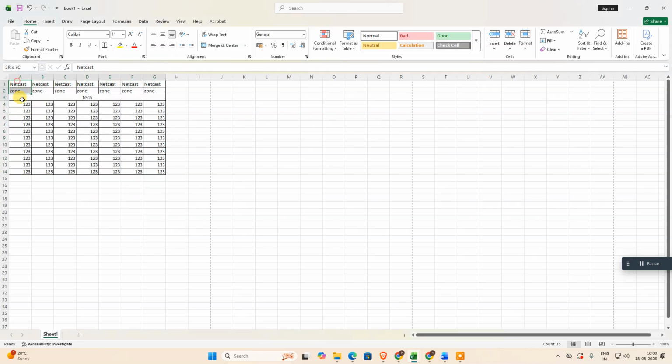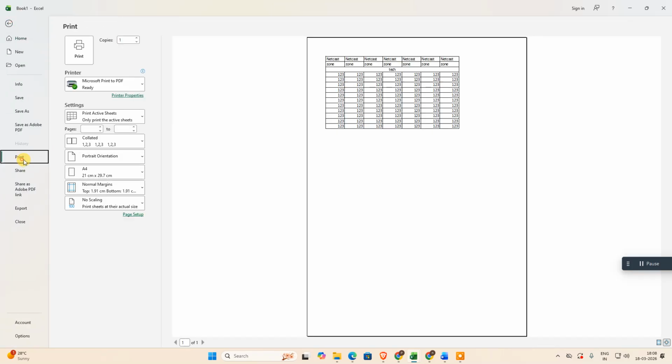Okay guys, so here the border has been applied. Now let me show you. If I go to the print, this table has a border. Now you can print with the border.